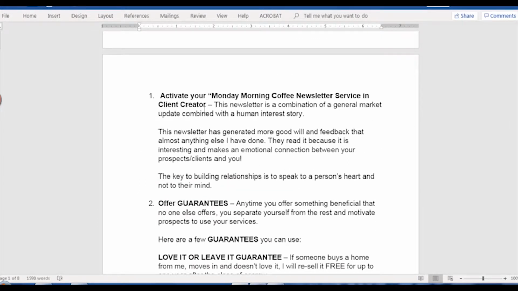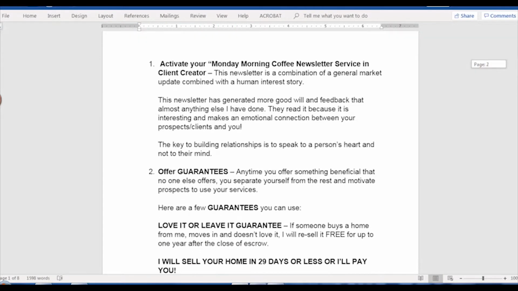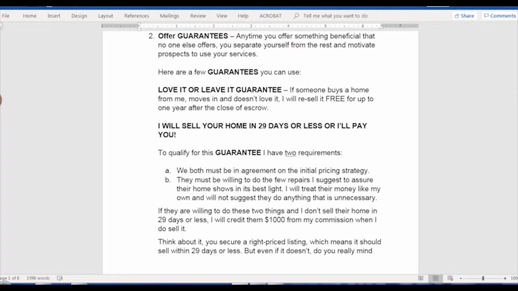Number one, activate your Monday morning coffee newsletter. If you haven't done that, do it today. I won't go into the details of it. You can download this and read it yourself. Number two, offer guarantees. Okay, I'm not going to go over guarantees right now, but I've got a number of different guarantees that you could offer as well.